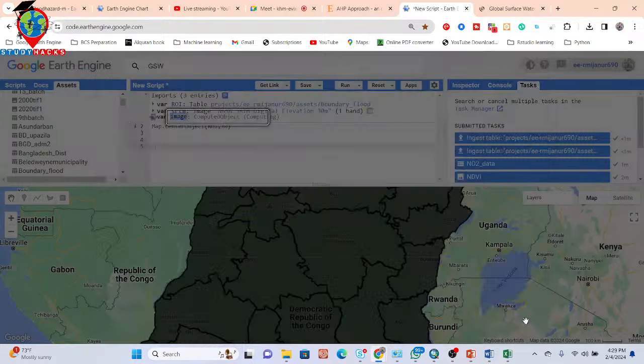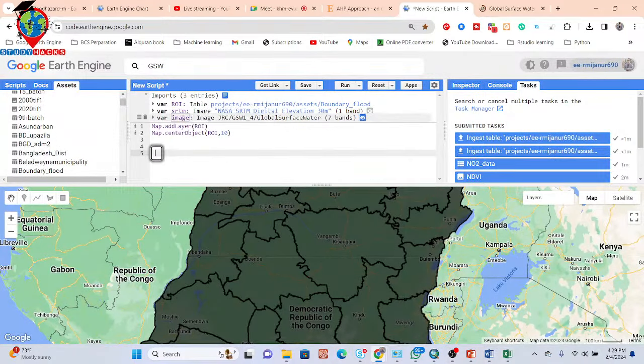I import this data set also, and I give it a name, suppose GSW. You can put any name. I put the global surface water short name, GSW. I need another image. I need another Landsat image.